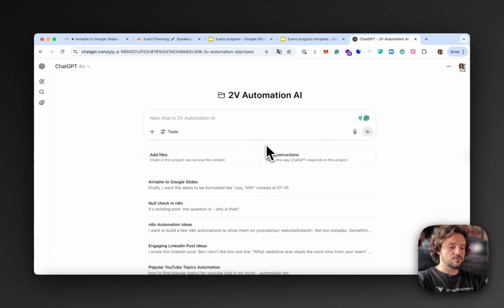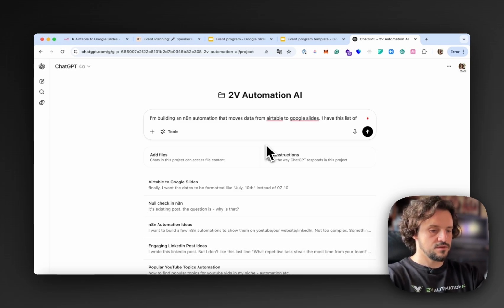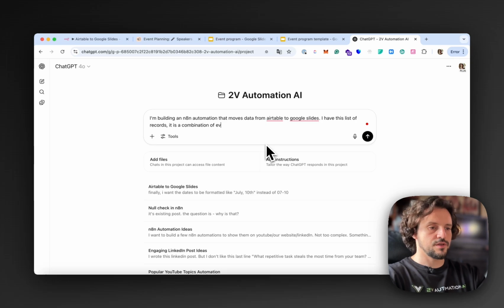And let's describe what we're doing. So I'm building an animation that moves data from Airtable to Google Slides. I have this list of records. It is a combination of events and speakers. I need to merge them.